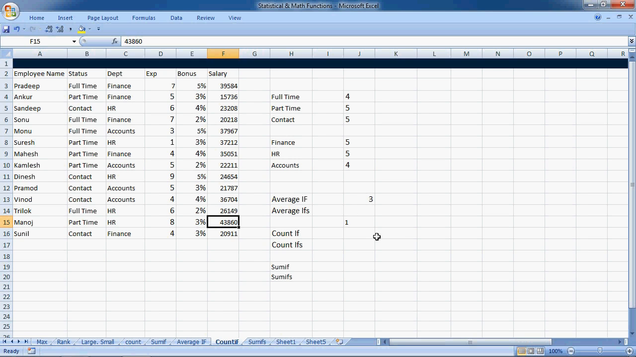So what do I want? I don't want to get into the formula to change the criteria. I want to write the criteria in another cell and link the cell to the formula. I will write 5% in this cell, and this 5% will be linked to the Countif function. Press F2, delete this and ampersand this with 5%.